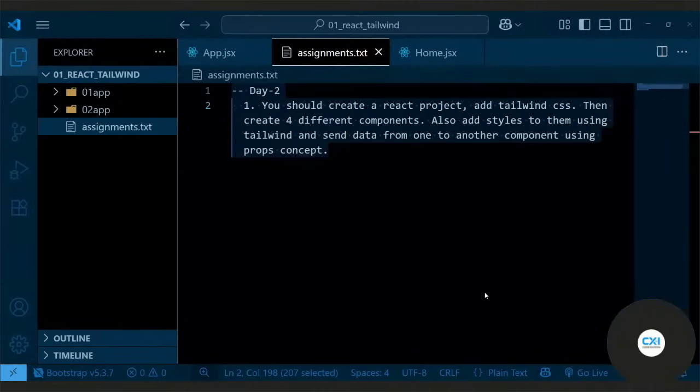I did not understand the assignment, guys. See here in front of your display, the assignment is there, right? You should create a React project and also add Tailwind CSS. Then you should create multiple components. Now also you should add some styles to those components using Tailwind CSS, and you should send some data from one component to another component. That's it. That is the task.